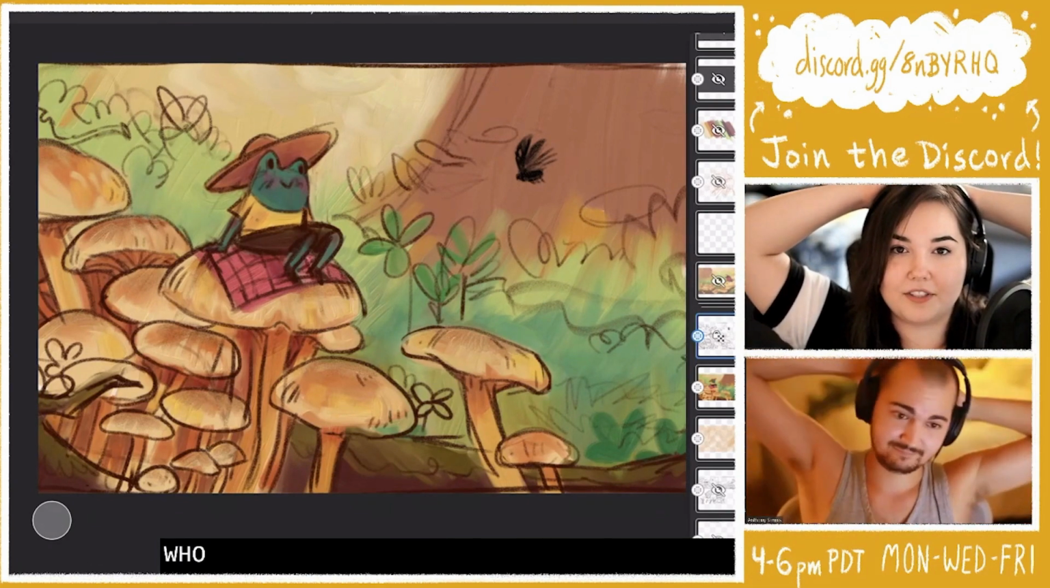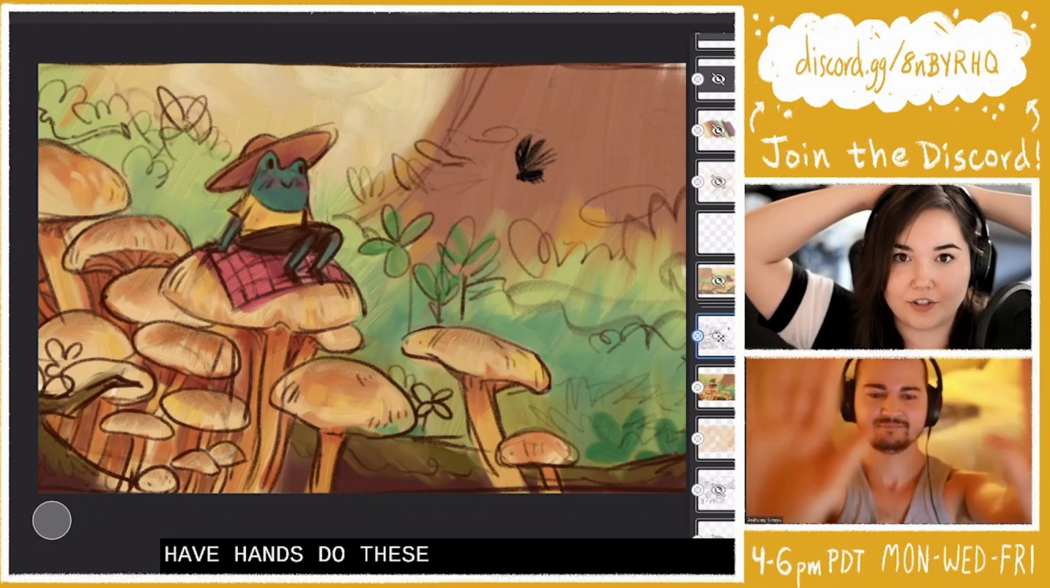So what we do here is hand stretches. This is good for anybody who uses their hands regularly. So if you have hands, do these stretches.